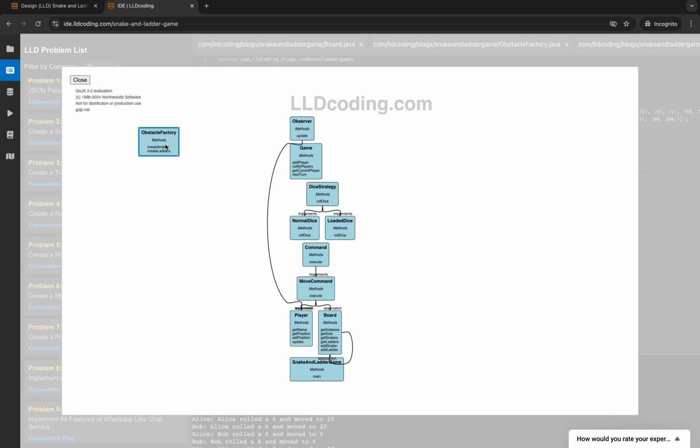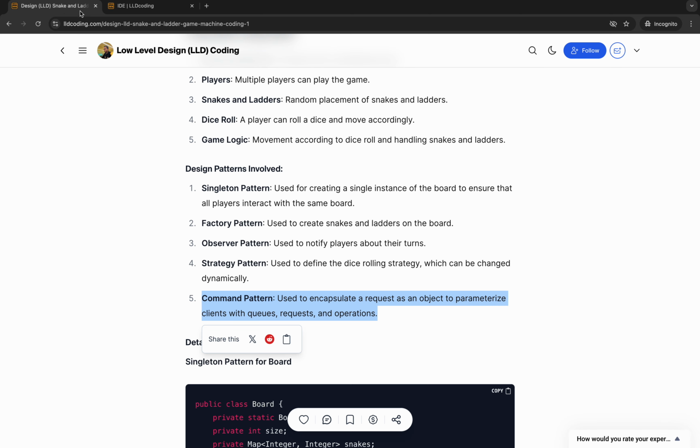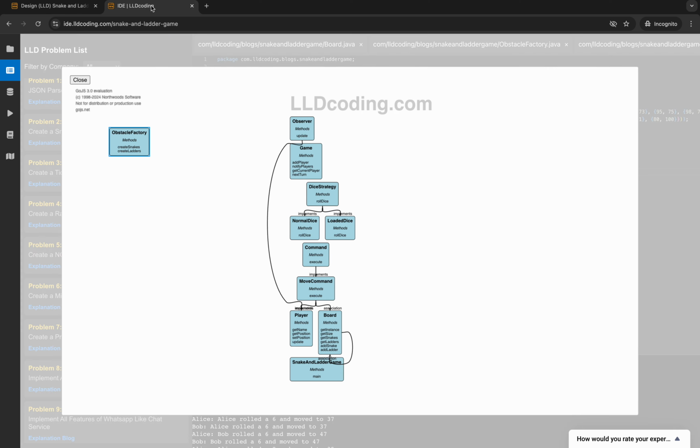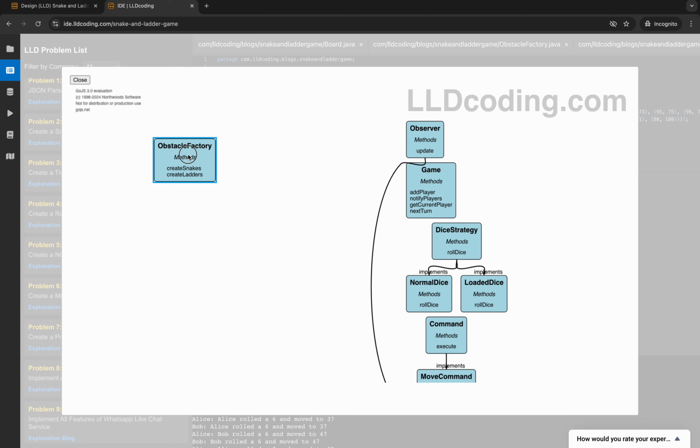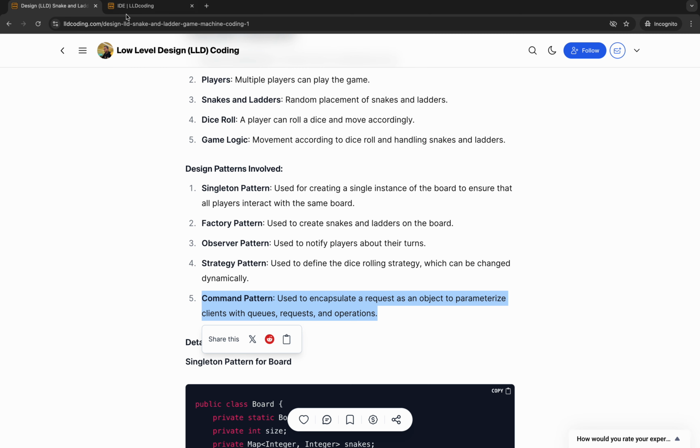So as you can hear, we are having this obstacle factory. But this obstacle factory is for creating the snakes and ladders, basically. As you can see if I zoom it out, we are having this factory pattern. As I mentioned, we are using the factory pattern here for creating the snake and ladder.